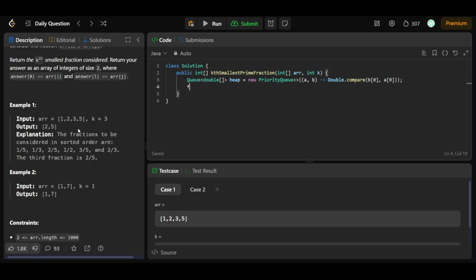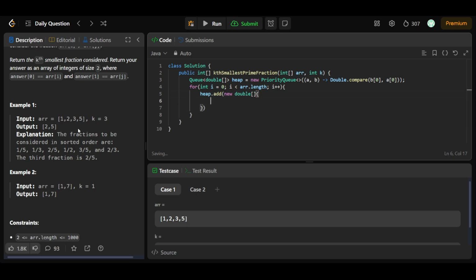Yeah, and now what we'll be doing is adding all the elements one by one into the priority queue, so for int i equal to 0, i less than arr.length, i plus plus, we'll do heap.add(new double array), and in this we'll be adding some of the values. Firstly we'll be converting it into double, so 1.0 and negative 1.0 to make it like a balanced max heap. We don't have to use a comparator instead. Okay, so let's add some spaces. Yeah, that should make our code look beautiful.